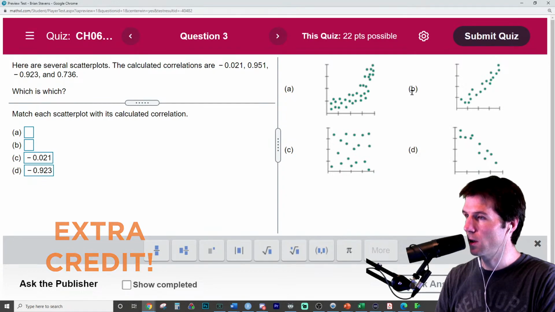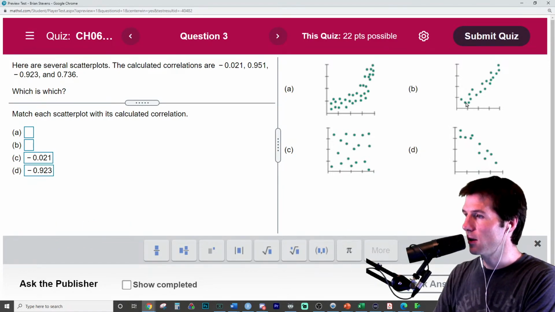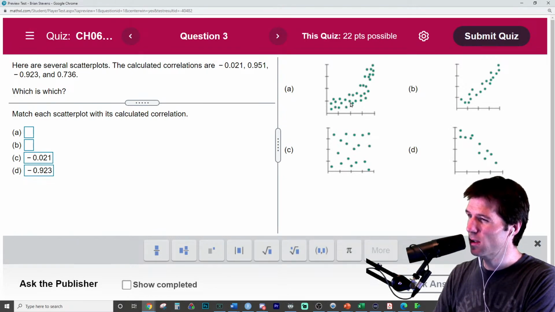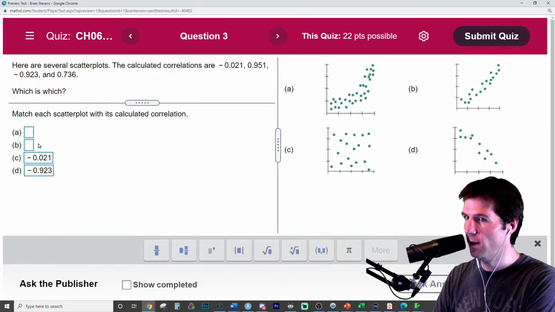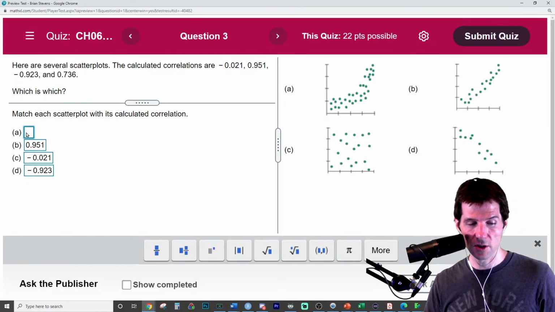Which of these is the strongest linear? A or B? B. Yep. This is the strongest linear. This is still somewhat strong, but has a little bit of nonlinearity. So B is going to be the strongest linear. And A is still kind of strong, but has a little bit of nonlinearity.